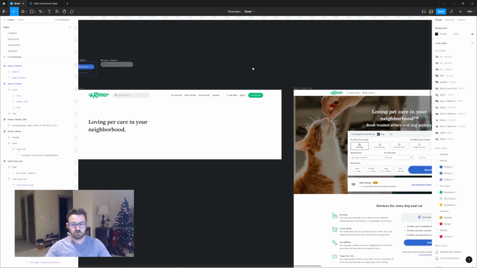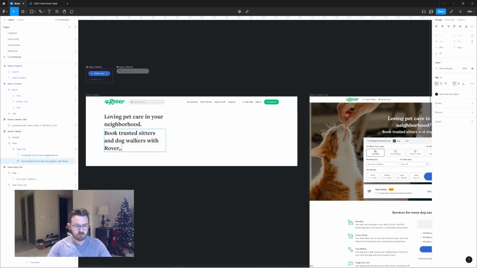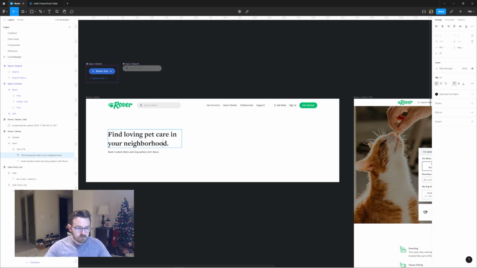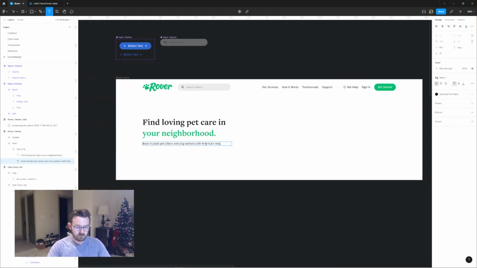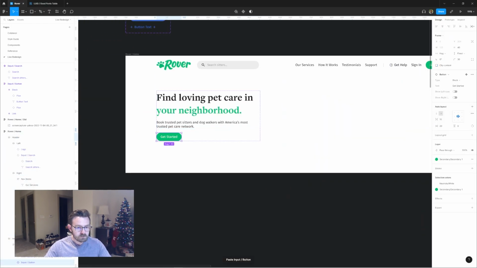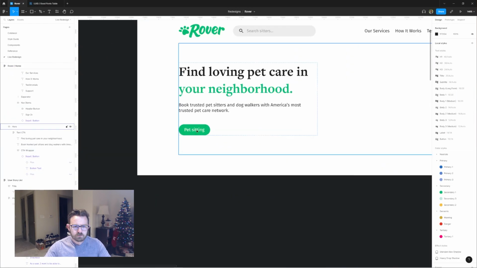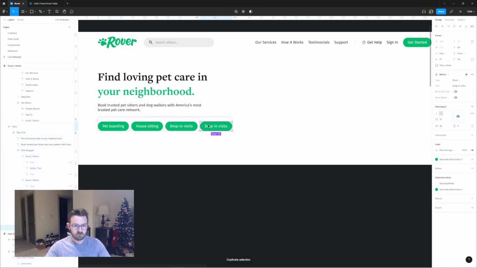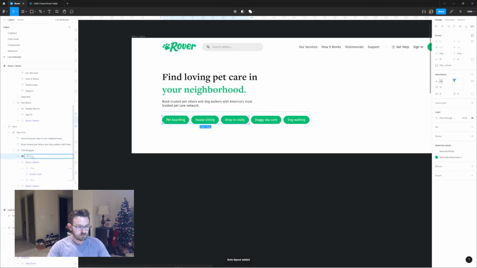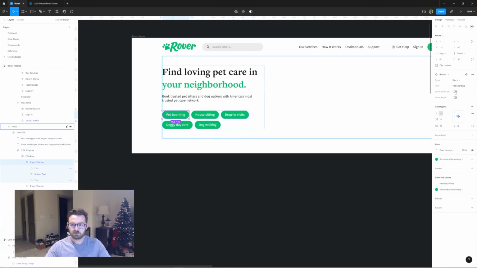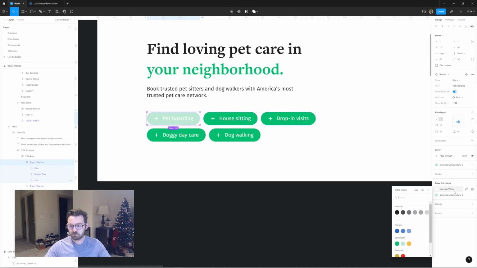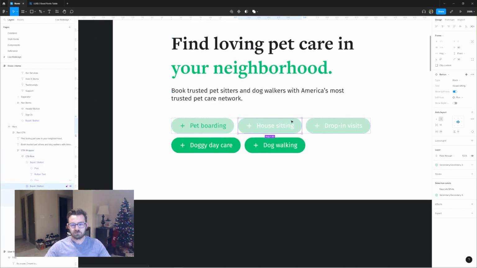As always, the most important part of any kind of marketing landing page is the big bold text in the first H1 element on the site. So here we're just taking the H1 that they had previously on their site because it was really quite specific and used a lot of nice natural language. Find loving pet care in your neighborhood helps to really encompass what Rover does in a very neat way.